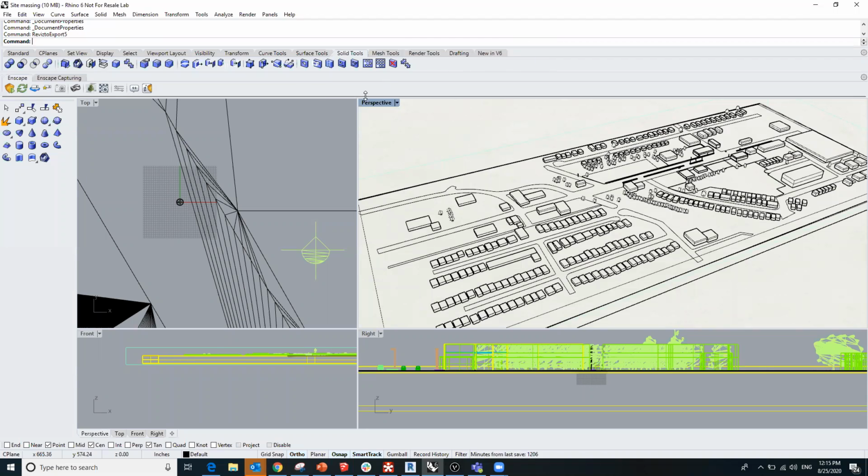So just some quick notes there. I started with this model. It made the most sense to me to start with the site. However, if you have a building already modeled in Revit and bring that in first, it's fairly easy to adjust things in Rhino and bring that in afterwards.